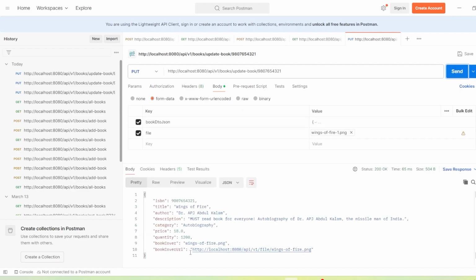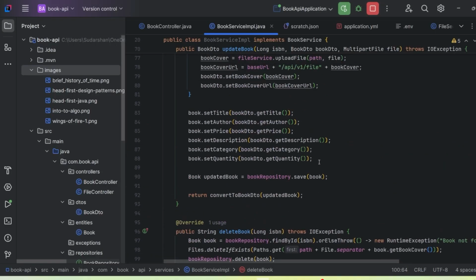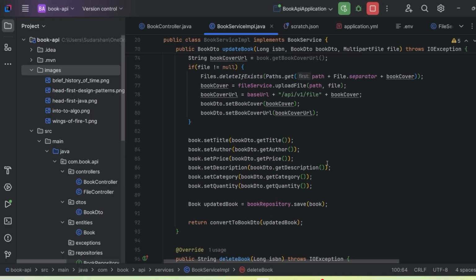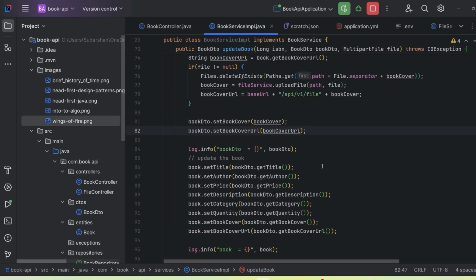So if we fire the query, okay, we have not got the name of the file here. It has not changed. Let's see what's the problem. Okay, so if we go to delete here, why are we not getting this? Let's check it out. I have reset all the things.